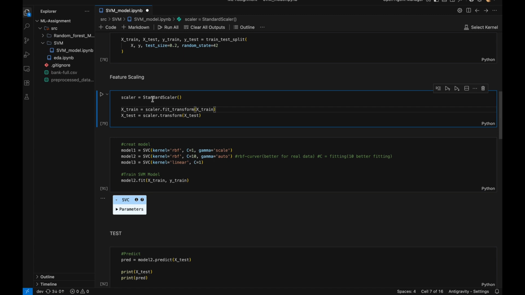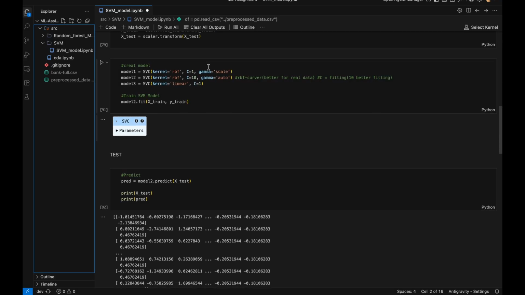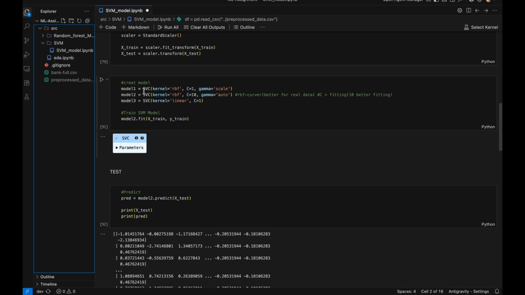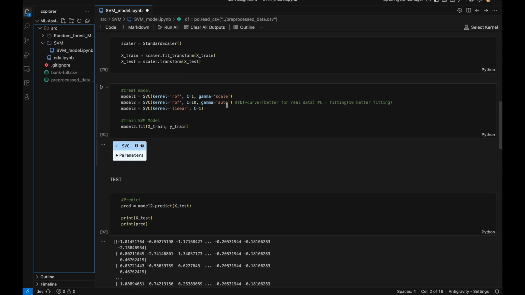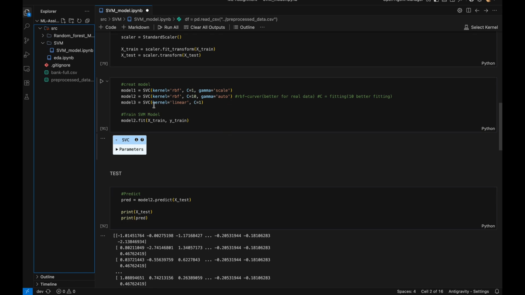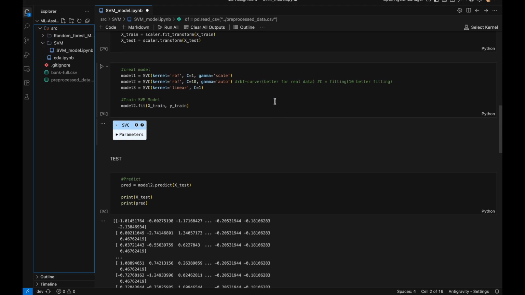Feature scaling was applied using the standard scaler. This is important for SVM models. SVM models are sensitive to the scale of the input features. I created three models with different parameters. I used the RBF kernel, and the C and gamma parameters control the model behavior. The second model gives the most accurate result.